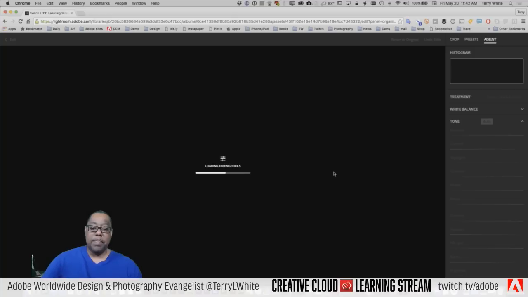Loading, loading, loading. I'm not sure why the editing tools take as long as they do on the web version, but they take a minute to load. I've noticed that for months now. And by the way, this slowness is not you. It's not your connection. It just takes a minute for this stuff to load in for some reason.